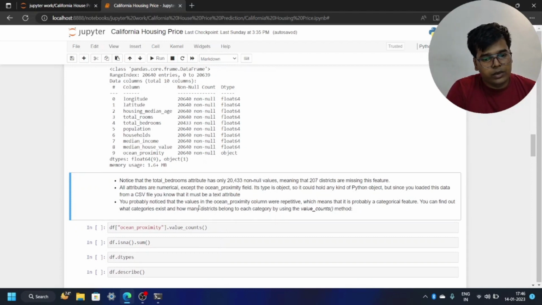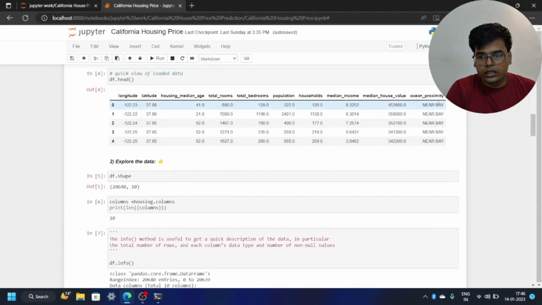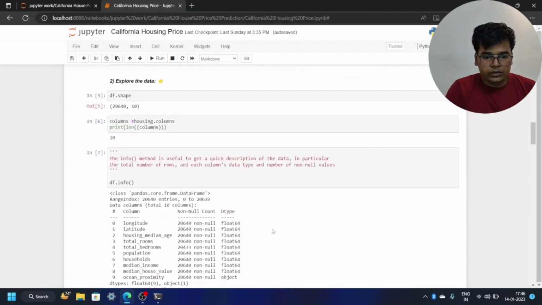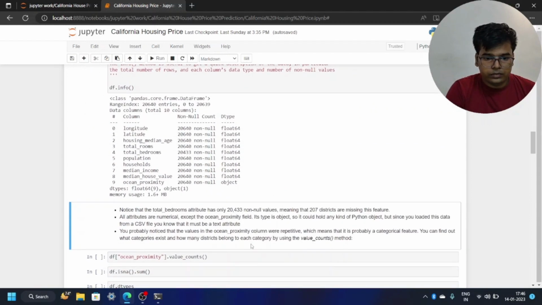You'll notice that the values in this ocean proximity column are repetitive. If you check some more values of ocean proximity, you will see these values are repetitive: nearby, nearby, nearby. All these 5 rows have nearby, and some more rows have some other values, and that value may be repetitive. So this is what it is showing.